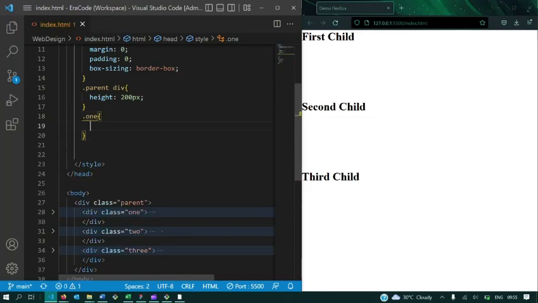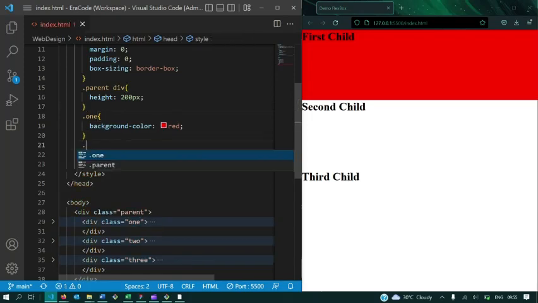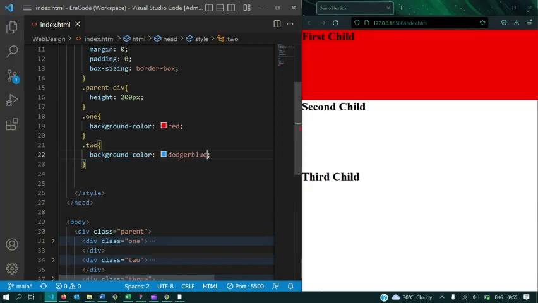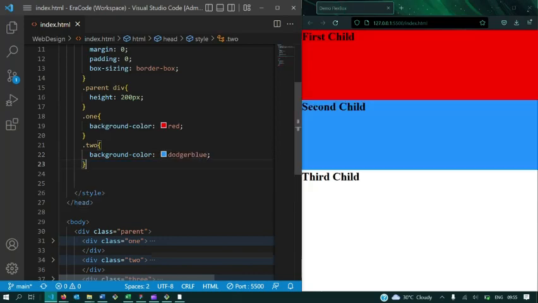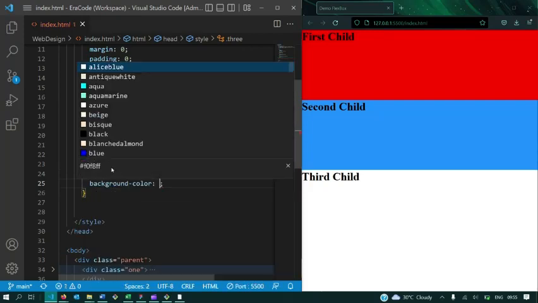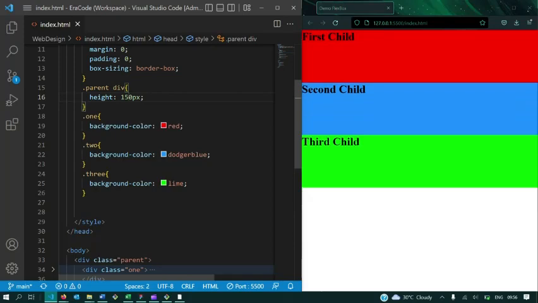.1, background color of red. That's it right there. .2, background color of dodgy blue. That's it right there. .3, background color of lime. That's it right there. Looks like a flag, right? Let's say the height is too much. Let's reduce the height of all the divs from 200 to 150 pixels.